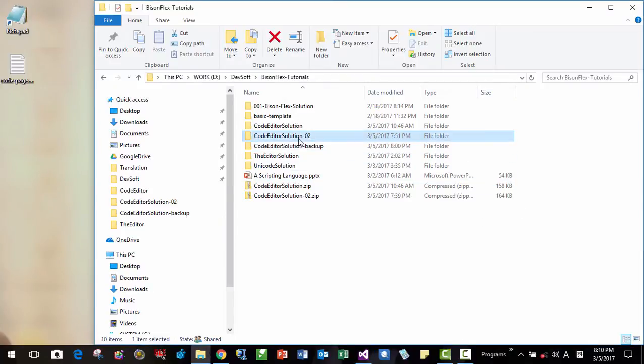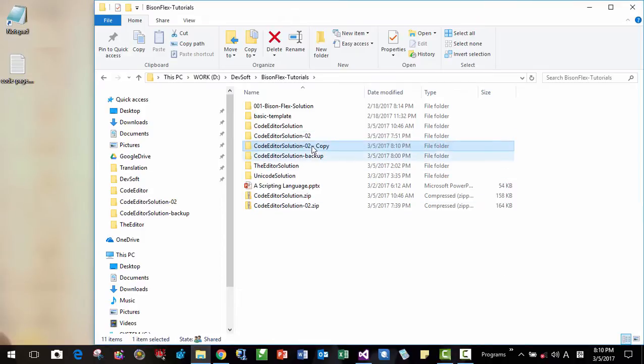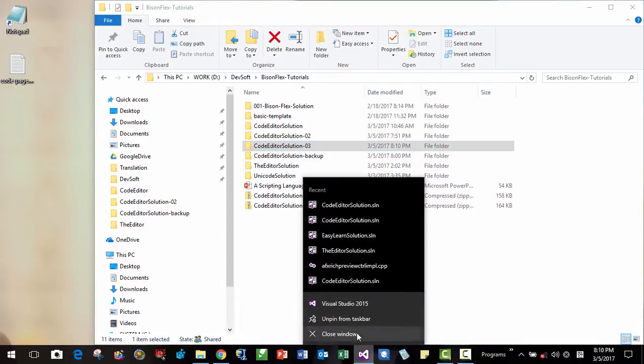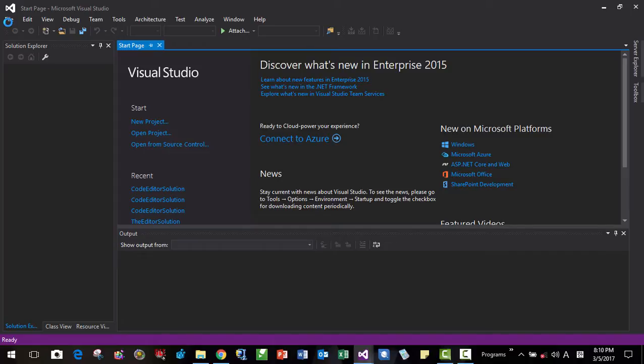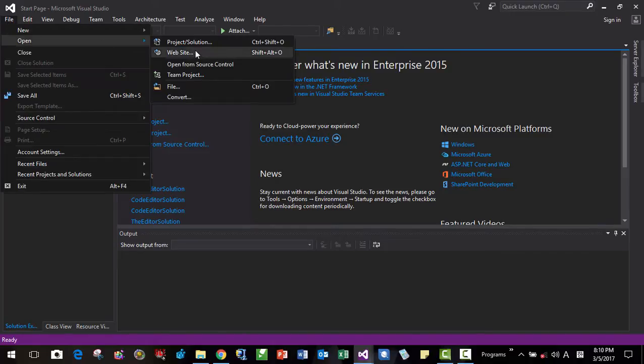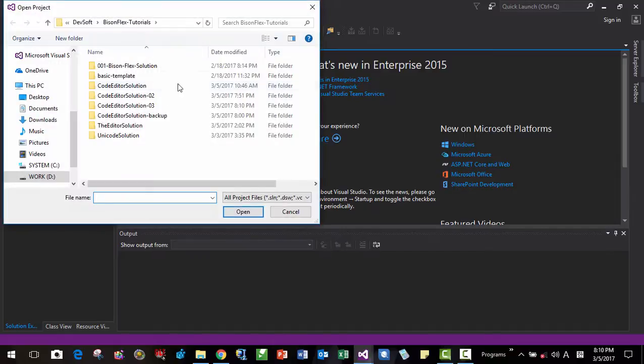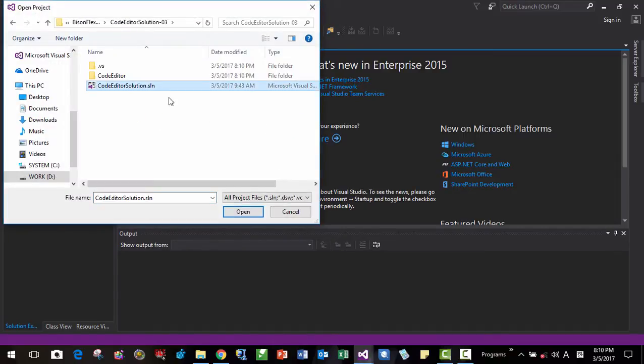From the previous session, I will copy the solution and rename it to 003. We will start from our previous session like this. I will start another instance of Visual Studio and open the solution. This one I just copied. Okay.